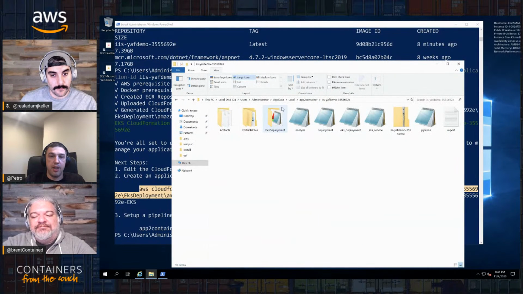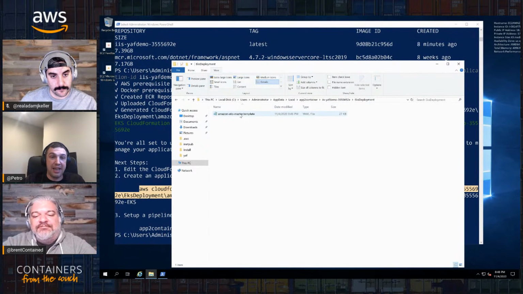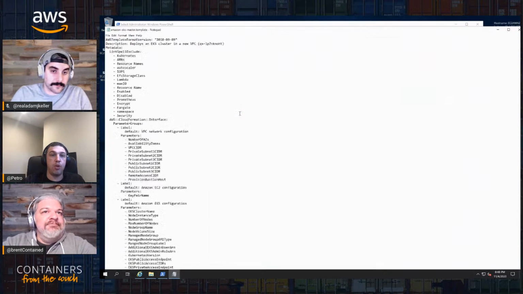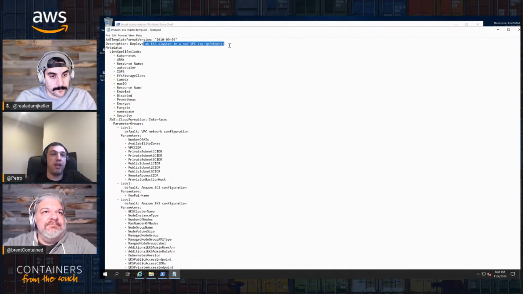So here we have new folders. One of these is EKS deployment, because we selected EKS in this case, and it created for us an EKS template to deploy an EKS cluster in a new VPC if we want. Again, we have these deployment artifacts, deployment and service, which we will deploy, like in our example, to an existing cluster.